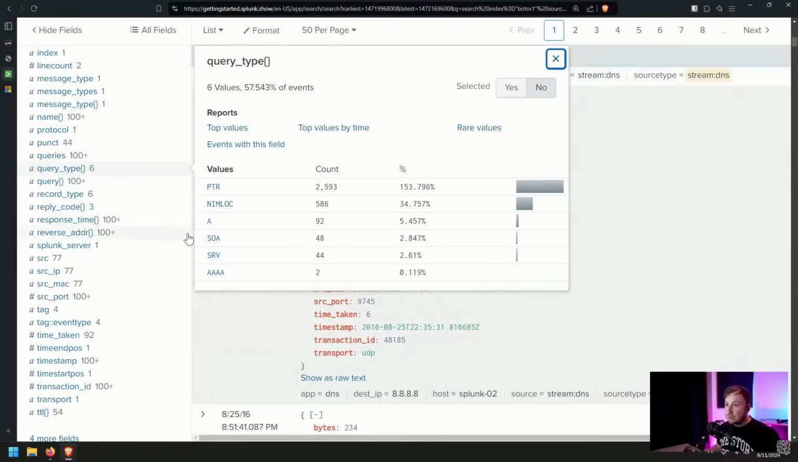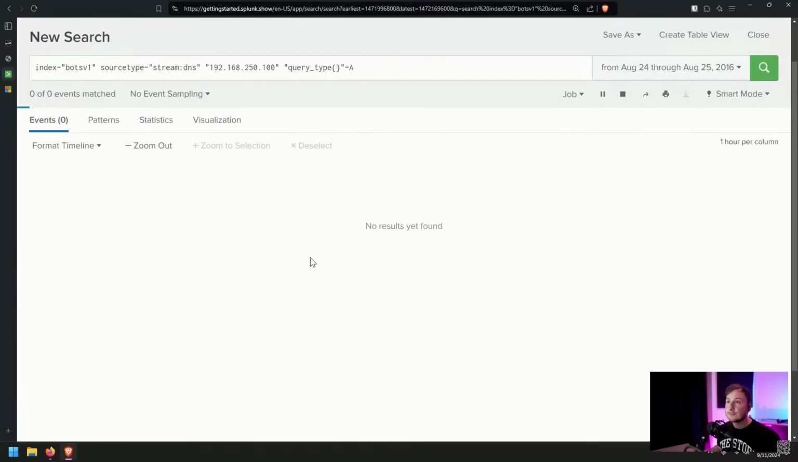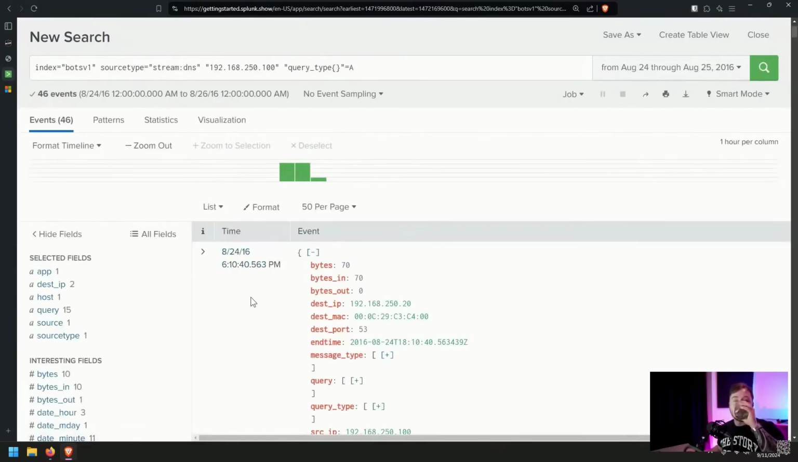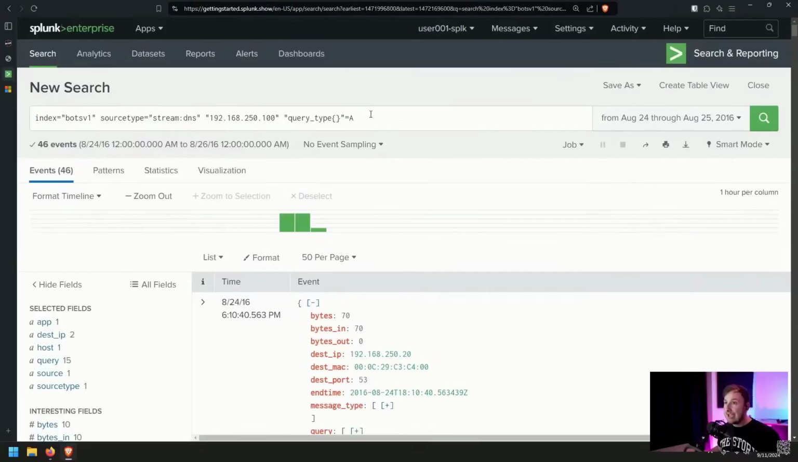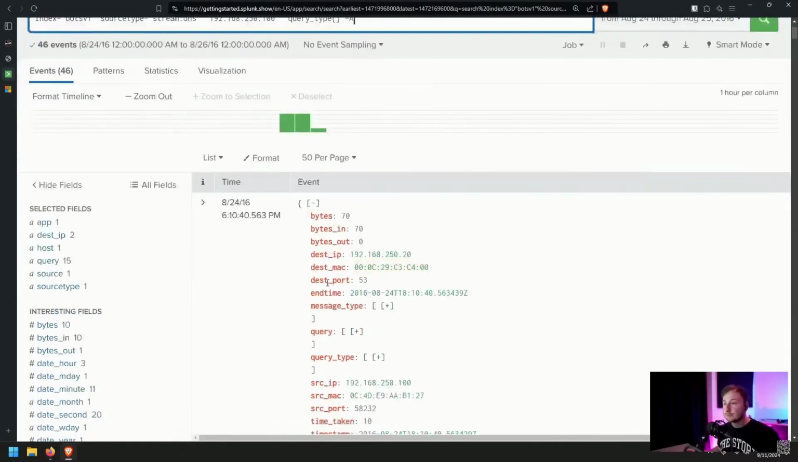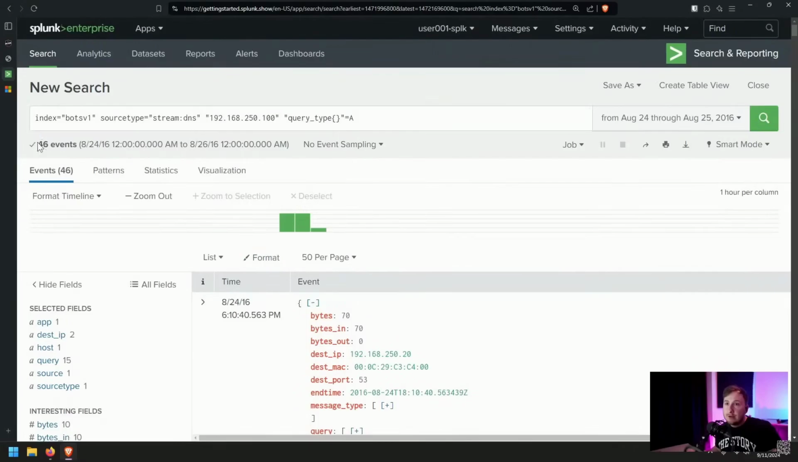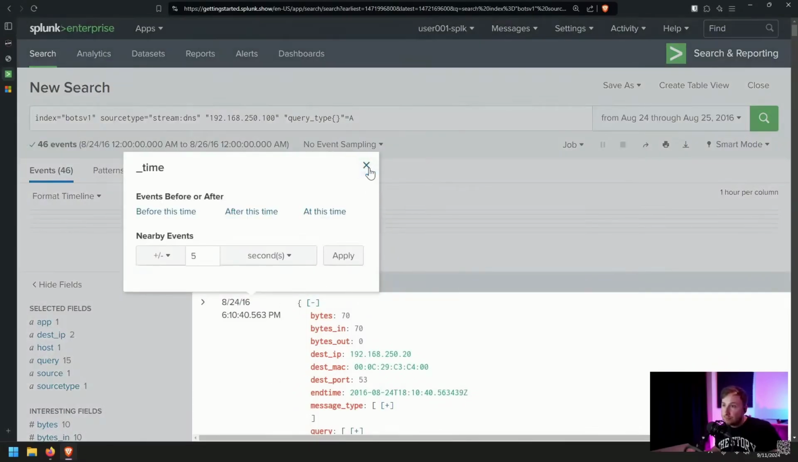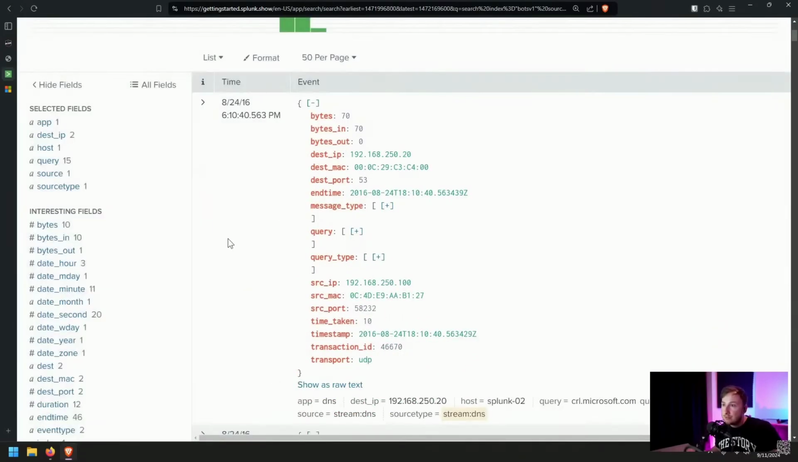Different DNS queries: we have pointer record queries, SRV queries, and AAAA records. Quite a bit of IPv6. But in this case we're most likely looking for A records. Think about Occam's razor. So I just clicked on that to add it automatically to our search. And from here, we've narrowed it down to 46 events, which is not bad.